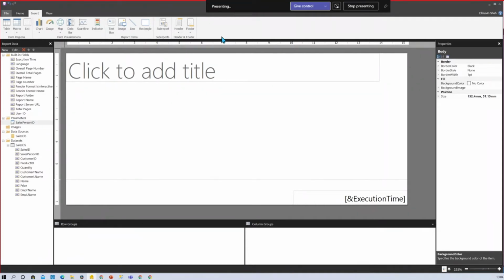I will provide the link at the end, and meantime let's create our first basic paginated report. So this is the insert menu idea.